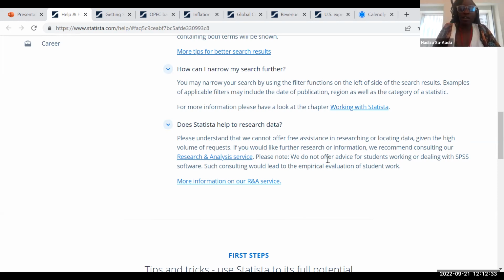Also note, Statista does not offer advice for students working or dealing with SPSS software. Such consulting would lead to the empirical evaluation of student work. So if you happen to be a student, Statista staff are not available to help you if you have questions about how to use statistical software, specifically the software called SPSS, which is a commonly used form of software to produce data visualizations and analyze data.